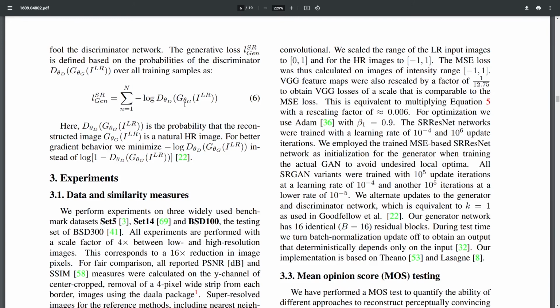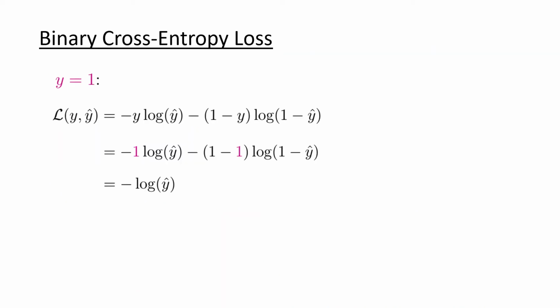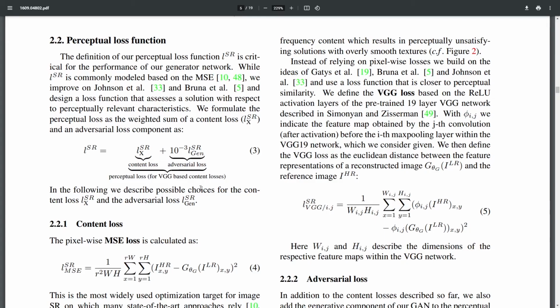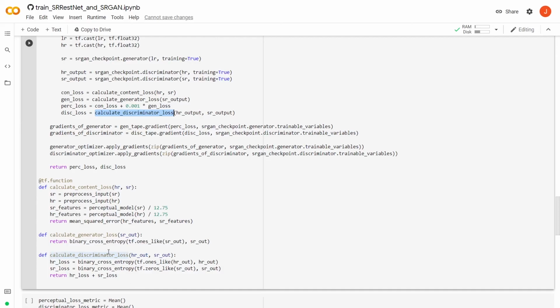The generator loss is calculated based on the number of times that the generator fooled the discriminator. In this fancy equation, all of this is just the generator output, and it is sent to the discriminator. And then this minus log comes from the half of the binary cross-entropy loss, where the target variable is 1. So that's what's happening in this piece of code over here, and we use the content loss and the generator loss to calculate the perceptual loss as done in the paper. The discriminator loss is calculated as the binary cross-entropy loss for when the discriminator classifies between the generated and original high-res images. We get the gradients from our gradient tapes and then apply them using our Adam optimizers.